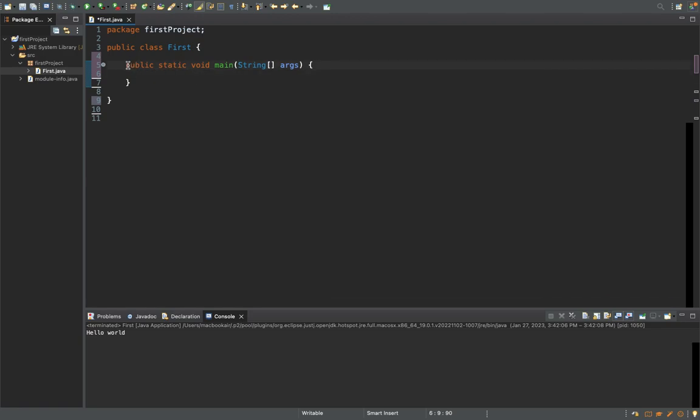So I'll be explaining each term here. In brief, public is an access modifier. It shows the visibility of your method. Then static is a keyword. There can be two kinds of methods: static and non-static. If it is non-static, you don't need to mention it explicitly. If it is static, you need to mention it explicitly.